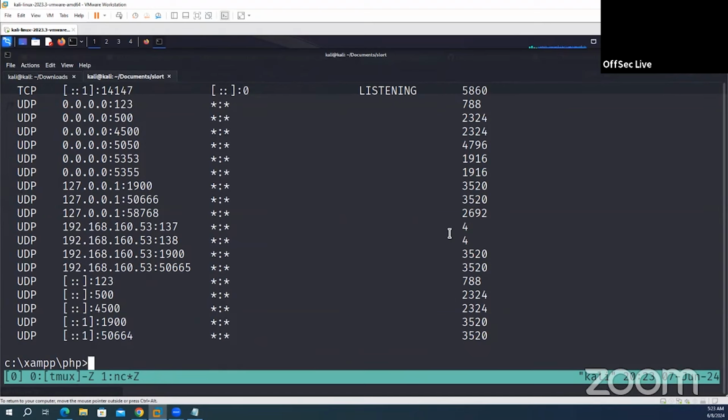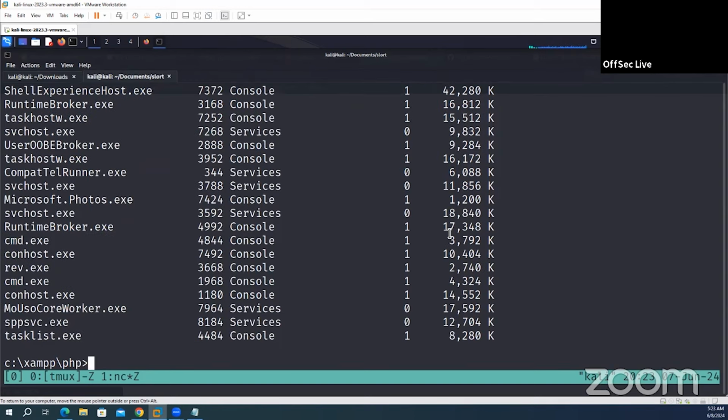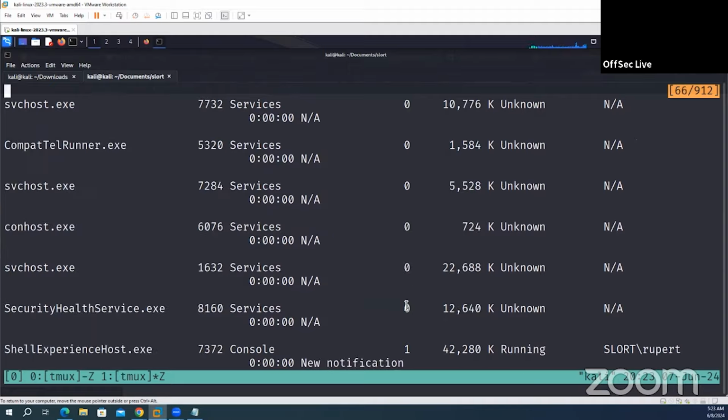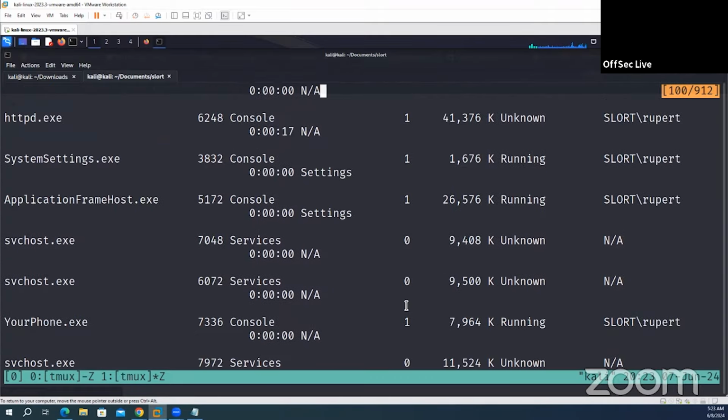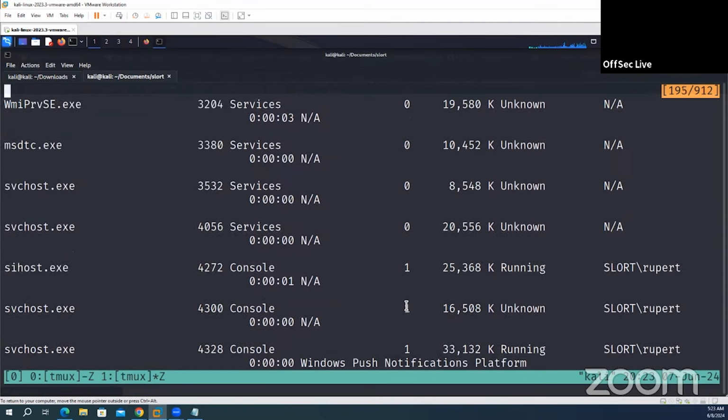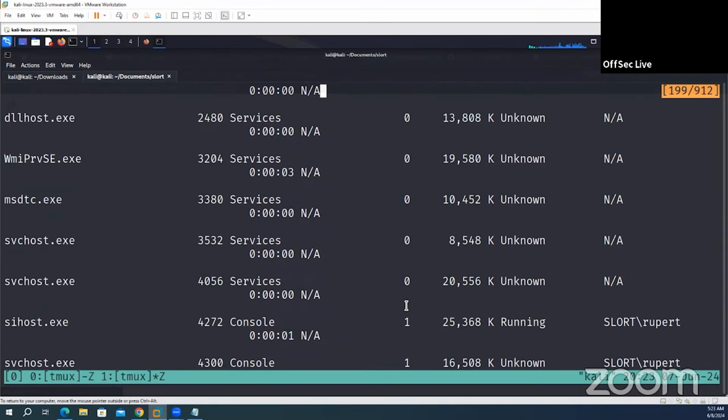And we can also check our running processes. Okay, this is not verbose. Let's just use -v. This will also provide some additional information, like the username.